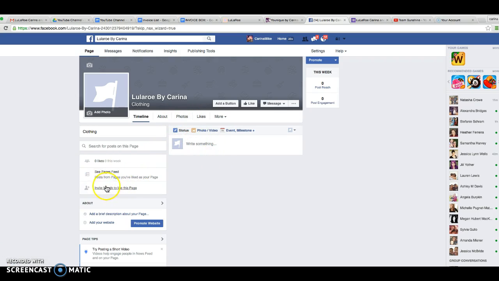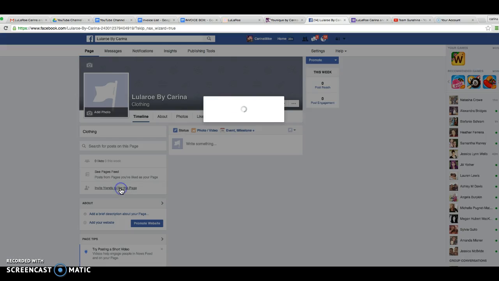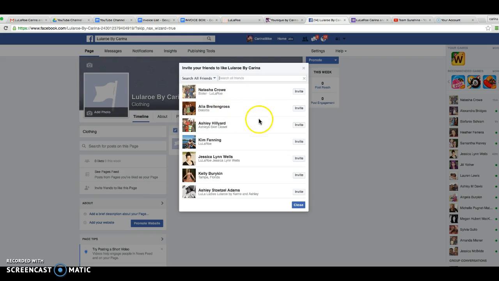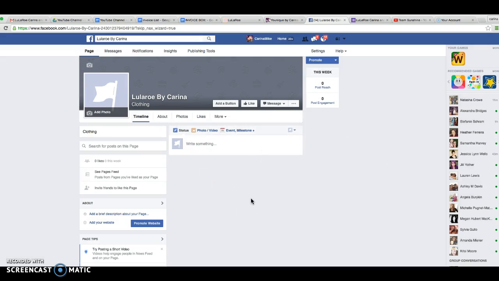And then you're going to go to this part over here and you're going to click invite friends to like this page. When you do that, your whole friends list is going to pop up here, and you just literally need to go and click every single person that shows up and invite them to like your new page, because when they like it, it's getting put on their news feed.